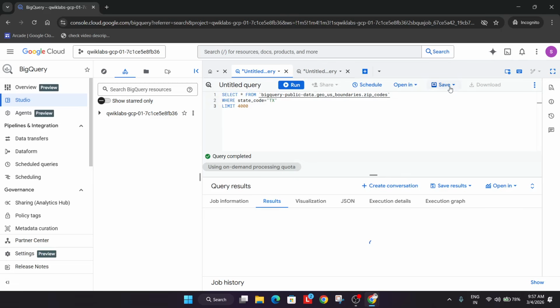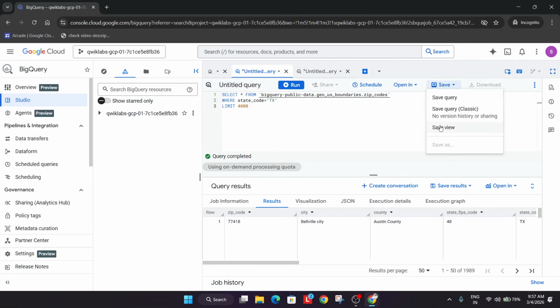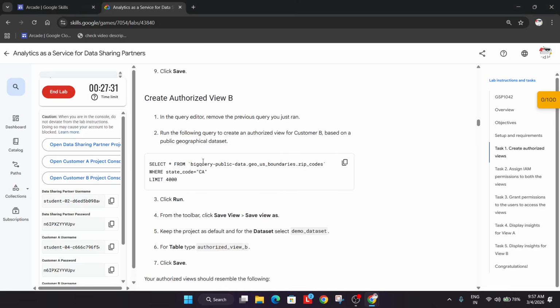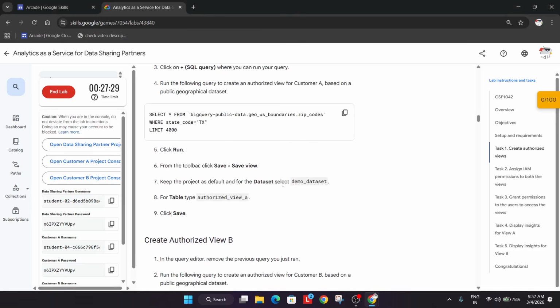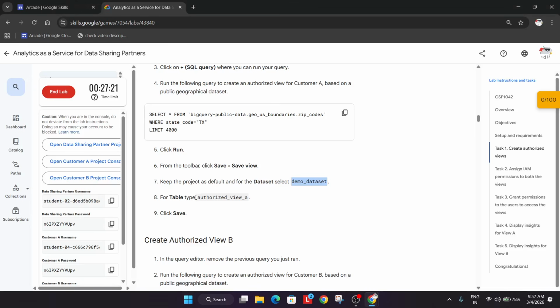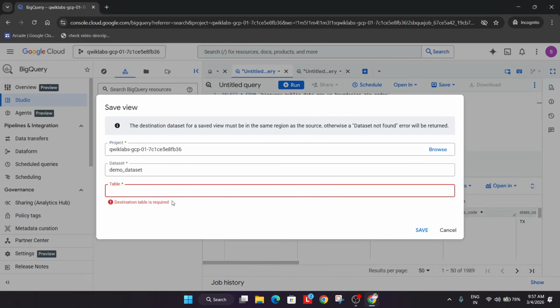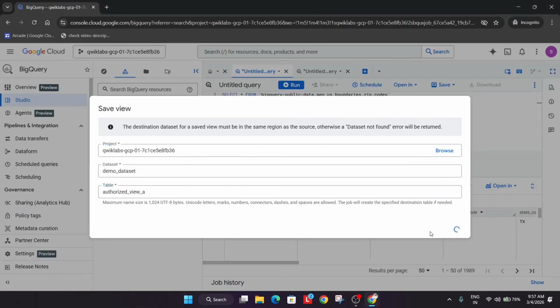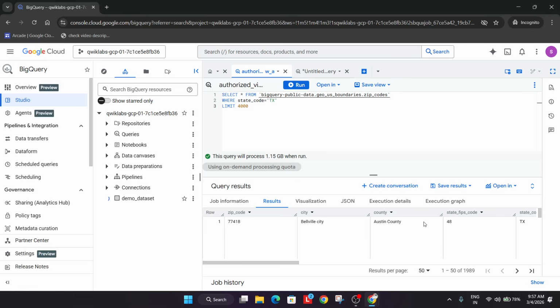Now come back to the first query. From here we have to just save as a view, and for the dataset name, just copy this name. This is for A. Carefully watch it. We have to just select the demo dataset and we have to add the table over here. So just copy the table name, right? And just save it. So we have successfully saved the A version of the dataset, meaning table.